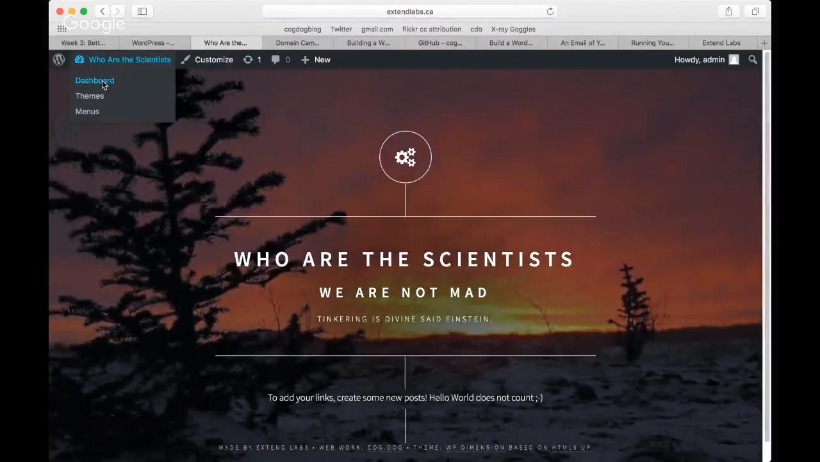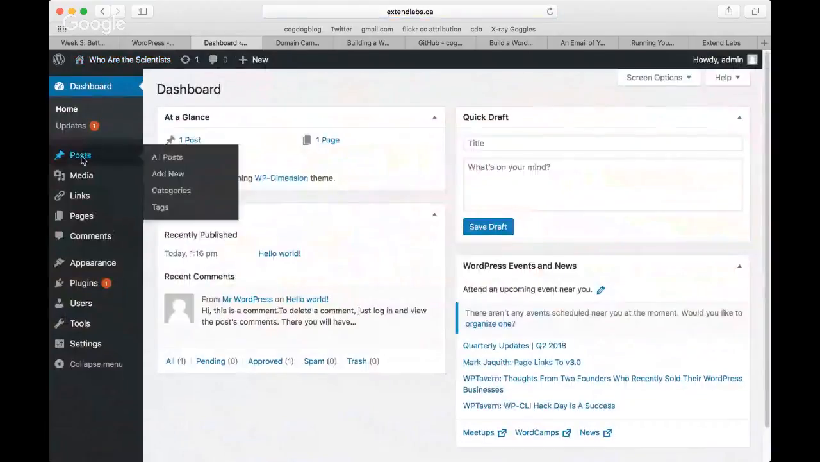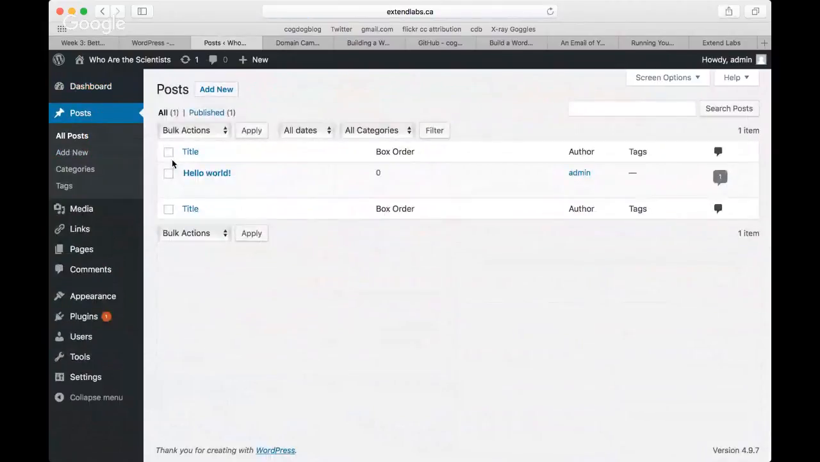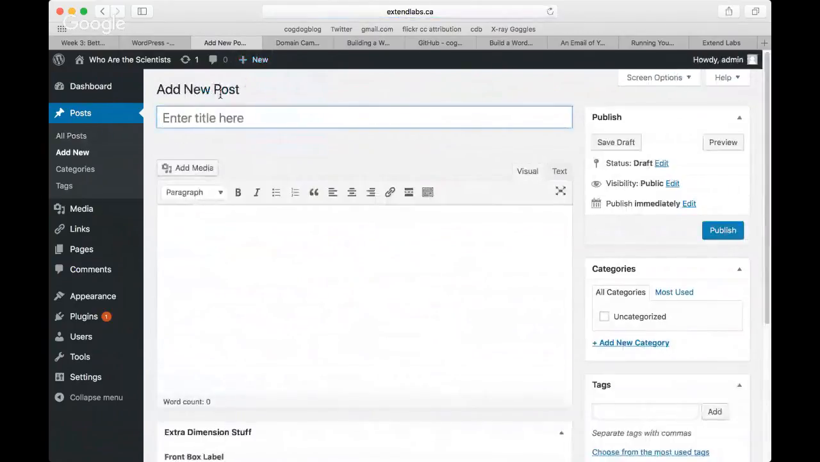So I'm going to go back to the dashboard and just show you a little bit with this theme. And actually, the other themes work really similar. So the content is in this thing called posts. So these act as blog posts. WordPress always gives you this Hello World thing that usually it's the first thing I get rid of. So I'm going to create a new post. These are the things that act as the boxes that appear on the site.